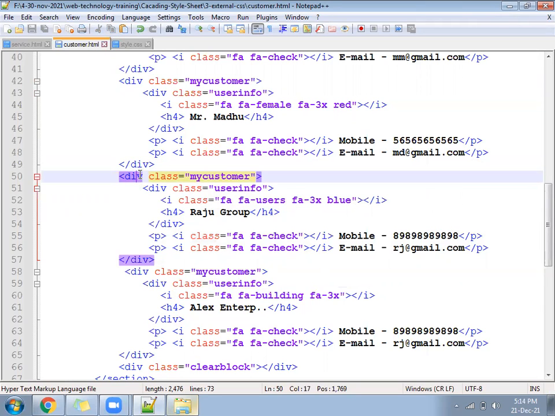Next, once you move the mouse on my customer, change the box shadow. Inside, the icon should become orange color and the text should convert into red color. Once the mouse touches the my customer box, the icon should convert into orange color and the text should convert into red color. Or the text can convert into blue color, any color, whichever you feel better.